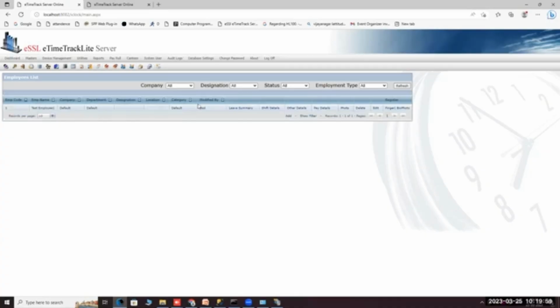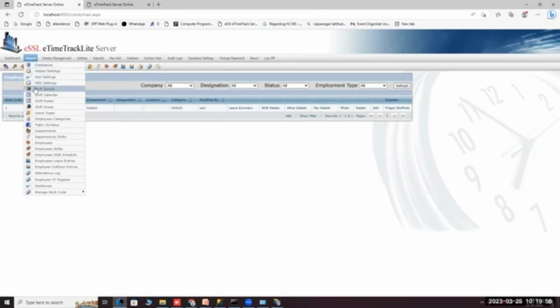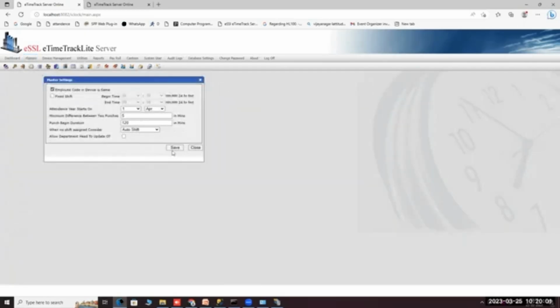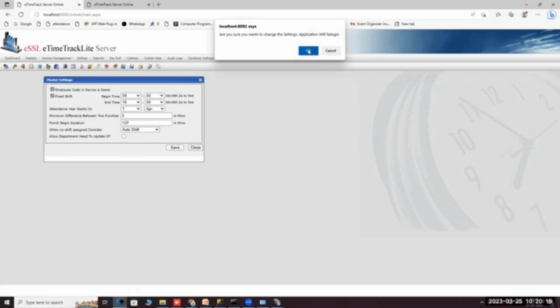Next we will go to shift management. Again come to Masters. There is an option called shift details. Two options, first I will show. First, in master settings, if you are having a single shift for your institution, always check this option, fixed shift. You won't be able to get any other shift, only a single shift for a day. Only one shift you are having means you can check this option and click on save.